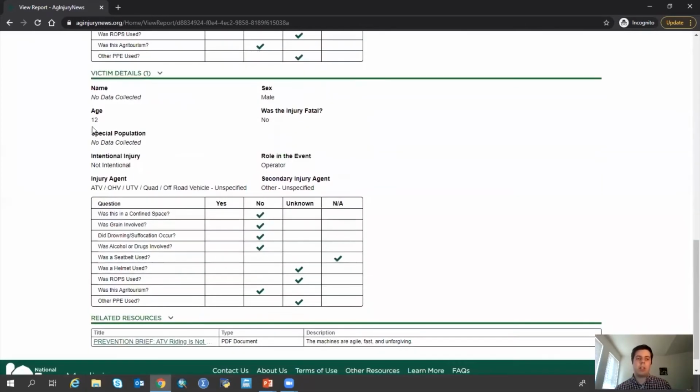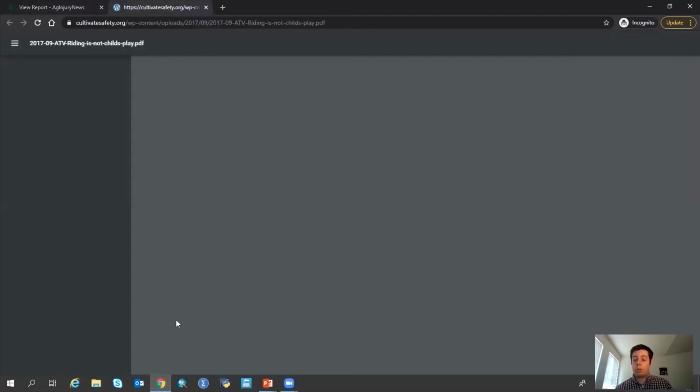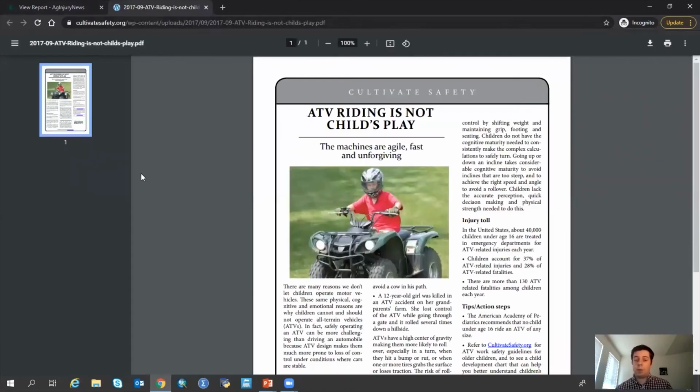So you can keep scrolling down. You can get some more information on the 12-year-old in the incident. And then at the very bottom is the related resources. So this is the really useful thing that you can share around a lot. We have links to a lot of our prevention resources. So for example, this is the prevention brief, ATV riding is not child's play. So if you click on that, it'll take you to our Cultivate Safety website, which hosts all of these pamphlets and information. And this was a great thing to bring to a town hall to pass out so that your community can feel like they have something that they can act on when they are thinking about what they can do to address these issues.